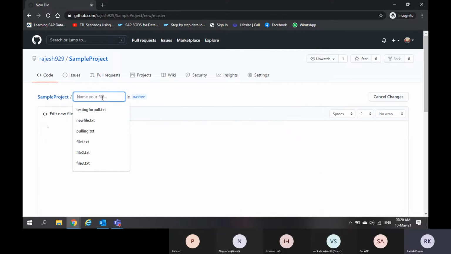So just name the file something like my file, and if you are aware of the extension, whether it is a txt file, that means a text file, or a cmd file, a command prompt file, or a PowerShell file, ps1, you can give the extension. Even if you are not aware of the extension, no worries. You can just give the name as my file and start writing your code.